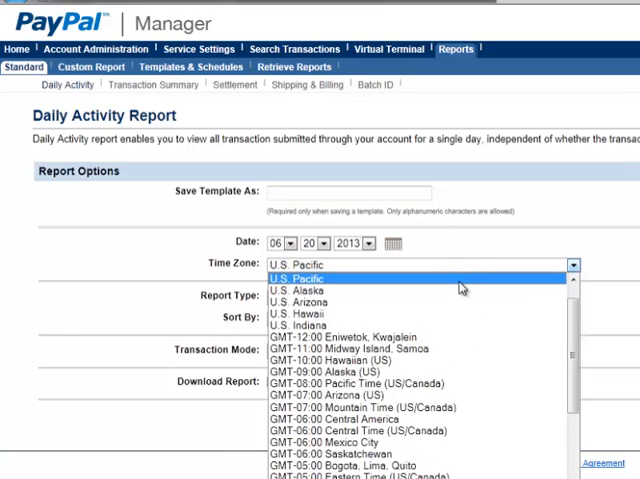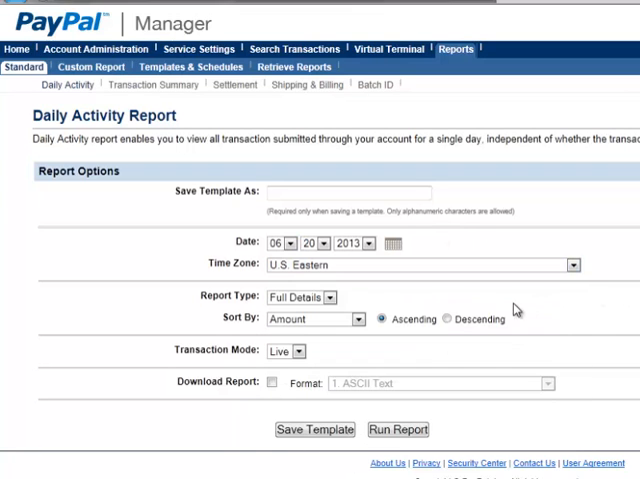I can select the time zone for what time zone I'm in. And I can do full details, a summary report, whatever it may be. I can even sort by amount, by card type, by transaction time, any of the different things I would want to do. Transaction time will actually allow you to see the transactions as when they happen during the day. So I'm going to change it to that, and I'm going to go ahead and click Run Report.